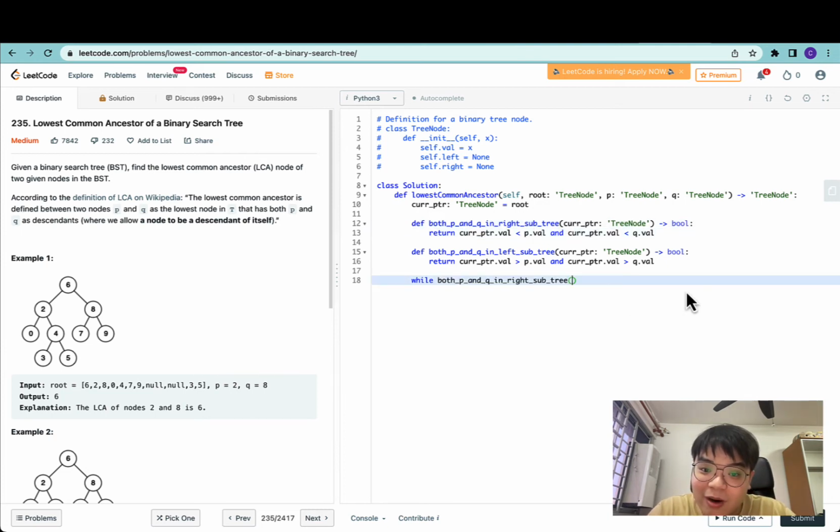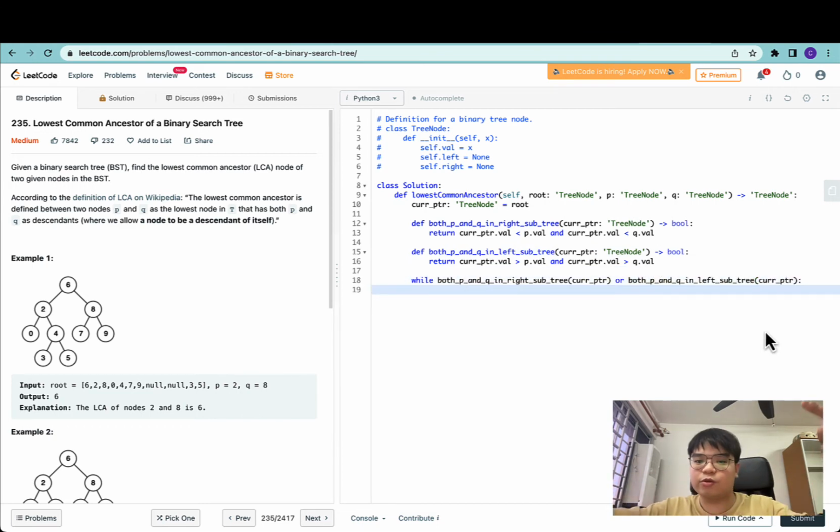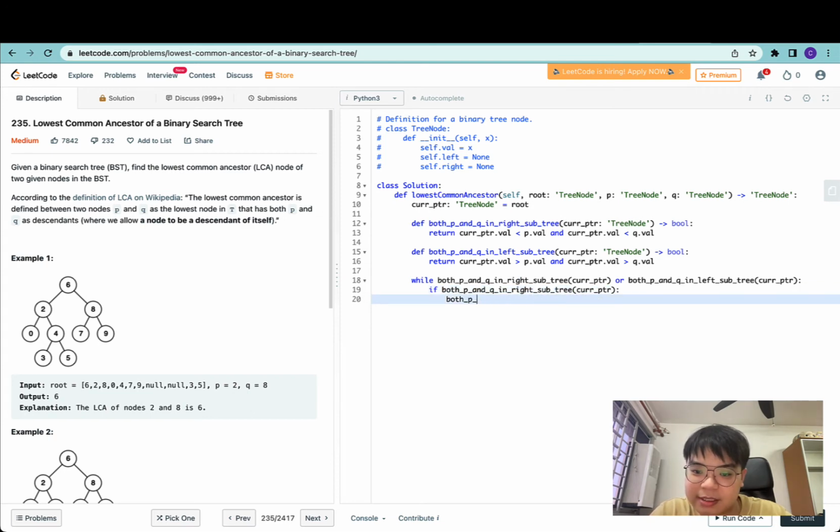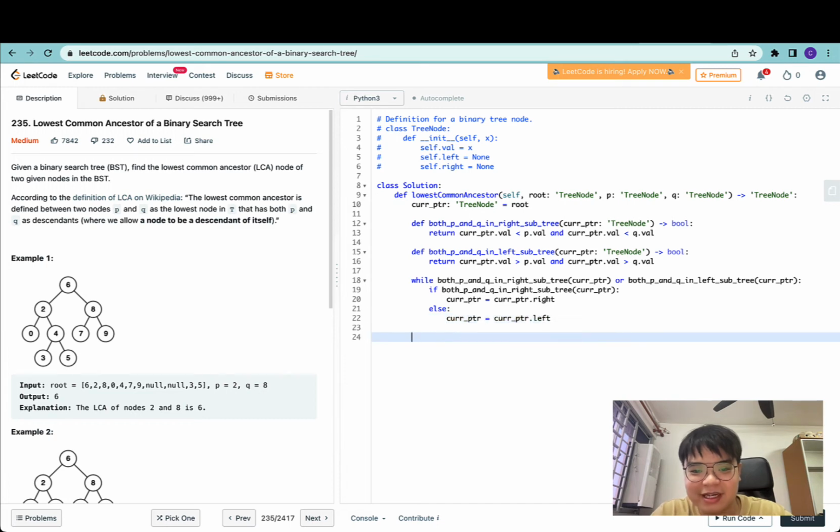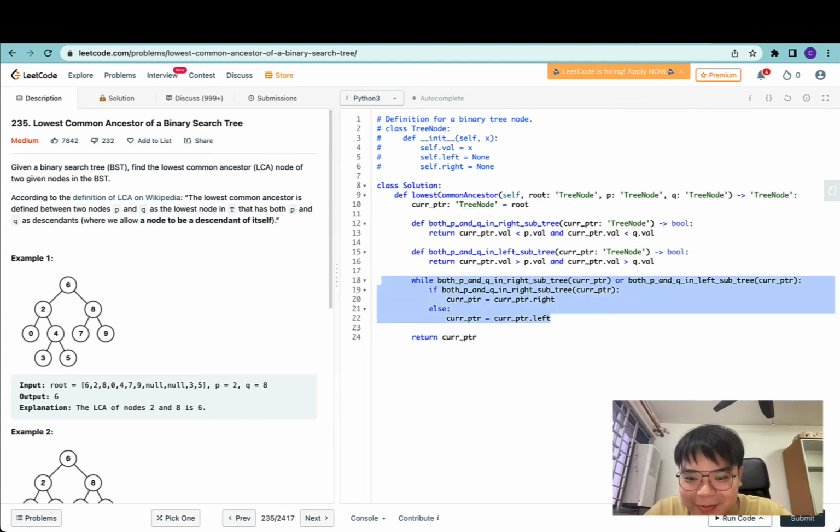So while both p and q are in the right subtree of the current pointer, or both p and q are in the left subtree of the current pointer, then we will continue to take the current pointer and move it to the left or to the right. So if both p and q are in the right subtree, then we will set current pointer to be equal to current pointer dot right, else current pointer equals to current pointer dot left. So at this point, we will return current pointer because we need the tree node. So this is pretty much it actually.